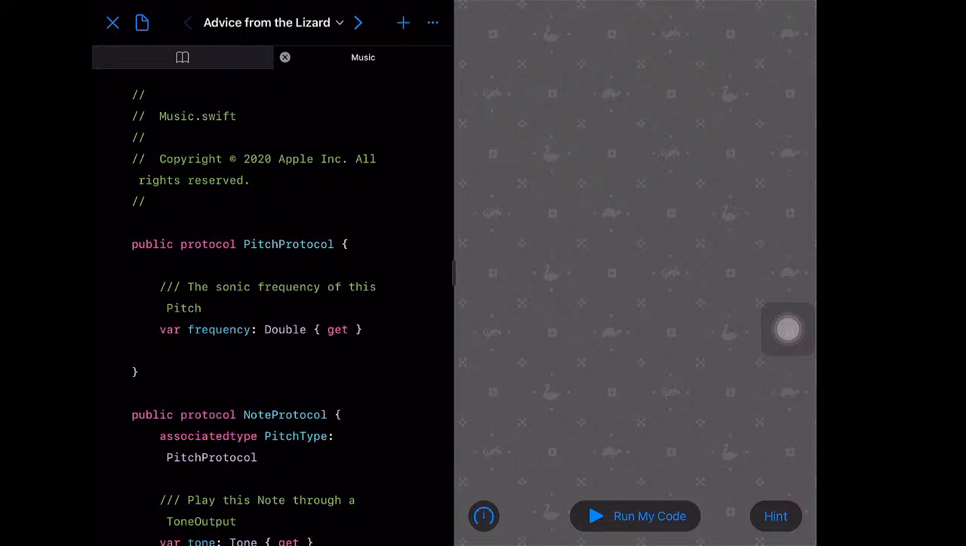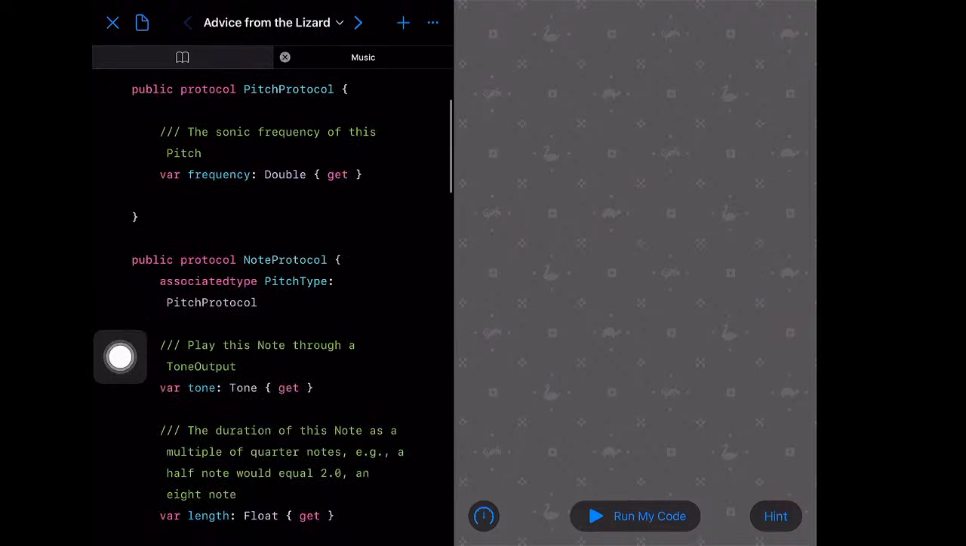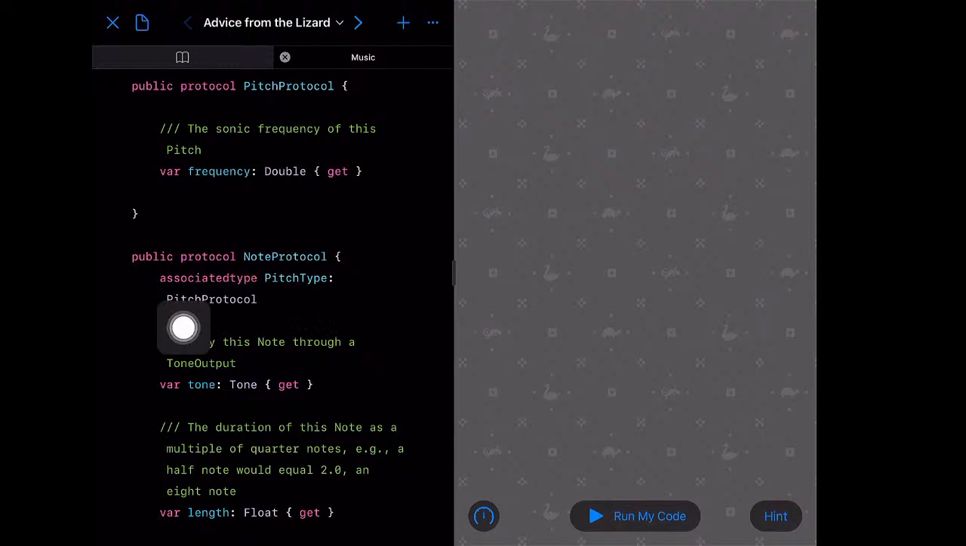All right, and we have some brand new things right away when we open up this playground. We're in the music.swift file, which has a whole bunch of stuff. It has this public protocol, PitchProtocol. It includes a property declaration of frequency, and it's a Double. And then there's this weird get inside the middle. There's another public protocol, NodeProtocol, with an associated type of PitchProtocol.